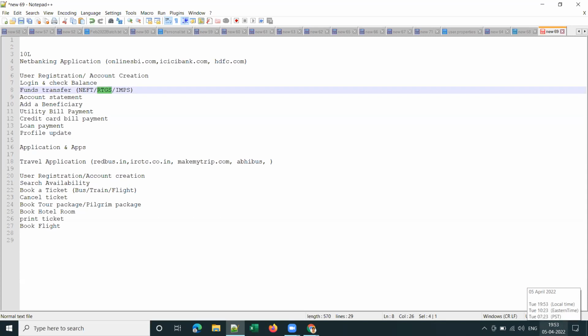Suppose the time now is 7:53. If at 8 o'clock you initiate some NEFT transfer, then after 8:01 or 8:02 or 8:05, that transaction will take at least half an hour for the next batch. NEFT processing is done in batches every half an hour. Whereas if we do RTGS at 8:05 or 8:06, it will be done in a couple of minutes or couple of seconds. And IMPS is Immediate Payment Service.